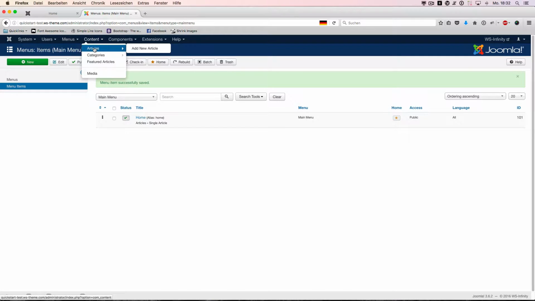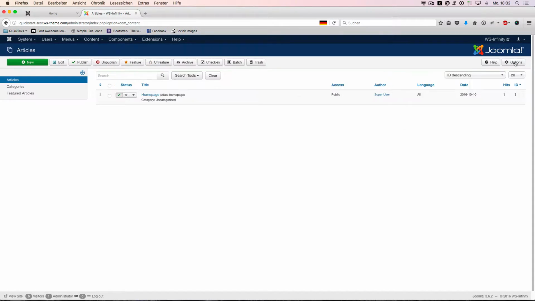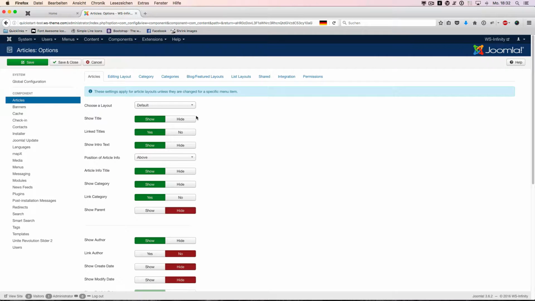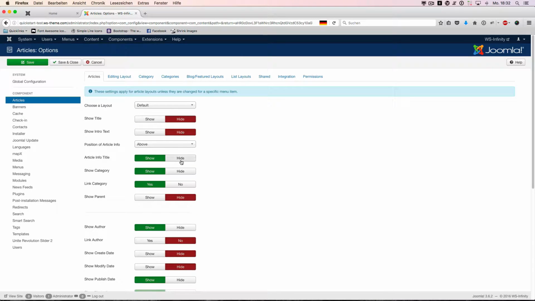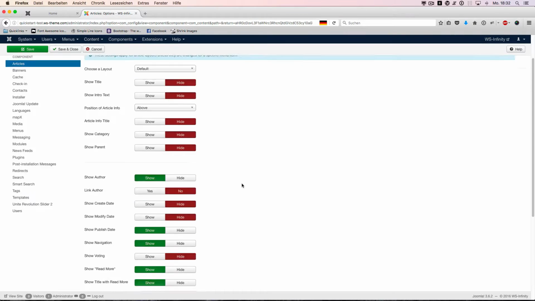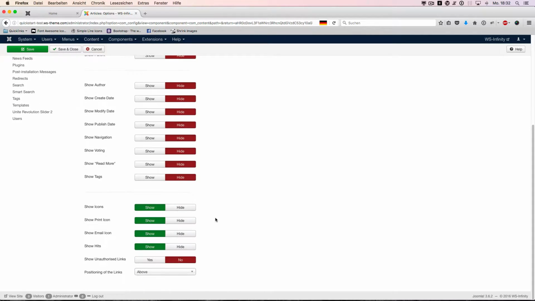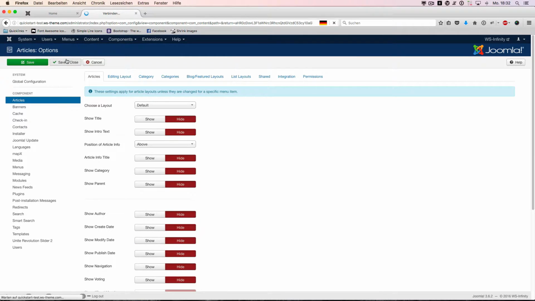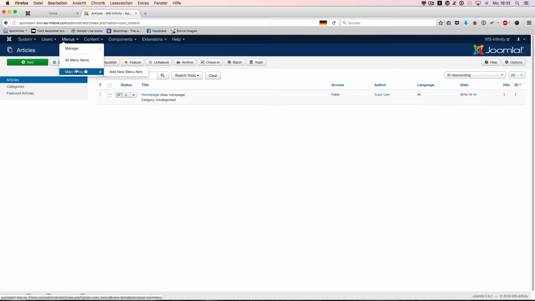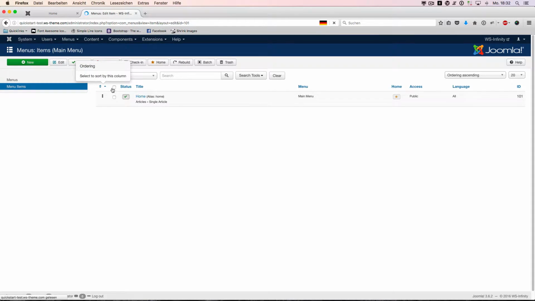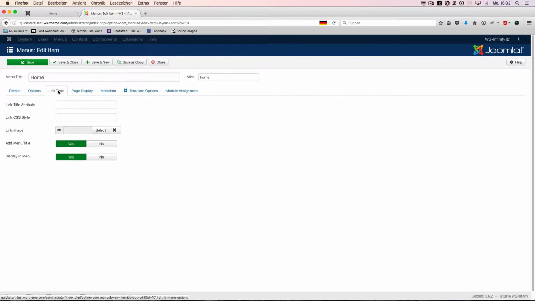Let's do some settings here, for example, in the articles. Jump to options. We want no title and generally disable all because we don't need it. No read more, no icons, no print icon, no hits. We save and close. Jump also back to the menu manager. For the first entry here is always a yes, we use global.